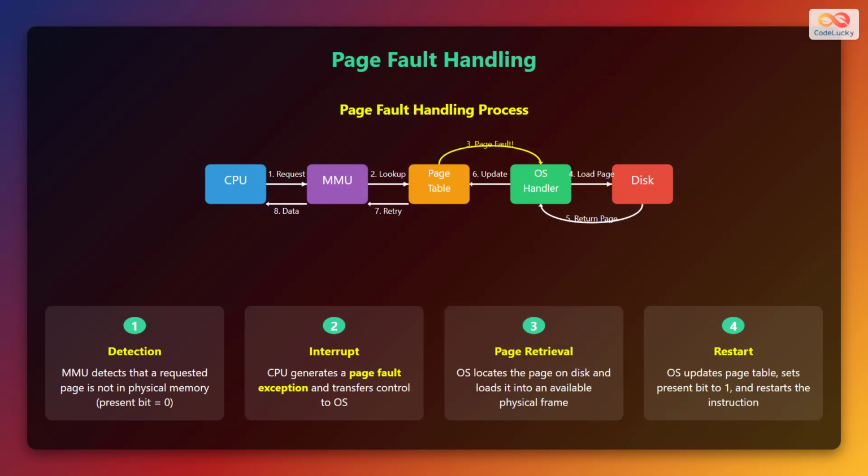Now we'll describe the process of page fault handling. First, the memory management unit detects that a requested page is not in physical memory because the present bit is 0. The central processing unit then generates a page fault exception and transfers control to the operating system. The operating system locates the page on disk and loads it into an available physical frame. Finally, the operating system updates the page table, sets the present bit to 1, and restarts the instruction.